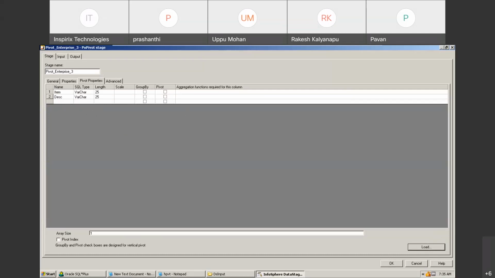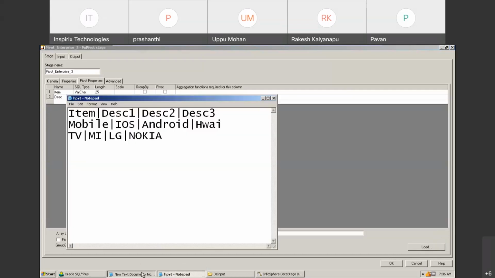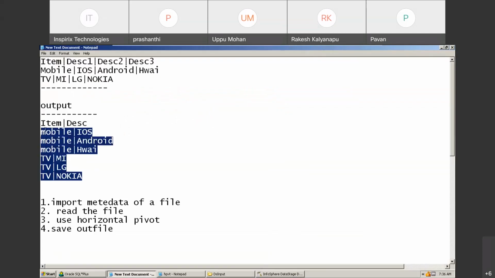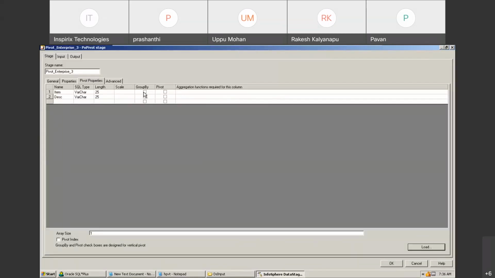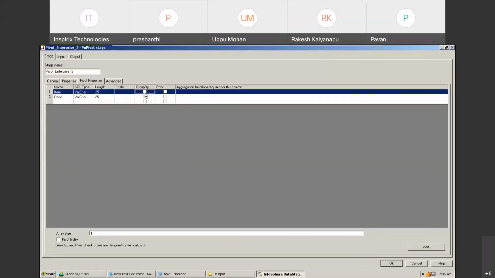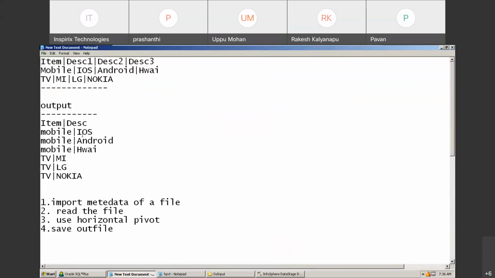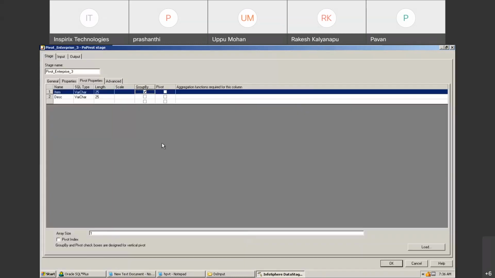Okay. So what is the group key here? So in this, what is the group? Mobile is nothing but one group. TV is nothing but one group. Okay, but they have different descriptions. So here my group key would be item. Item is a group. So what is the pivot column here? Description is a pivot column. Okay. So you need to tell DataStage this is my pivot column.